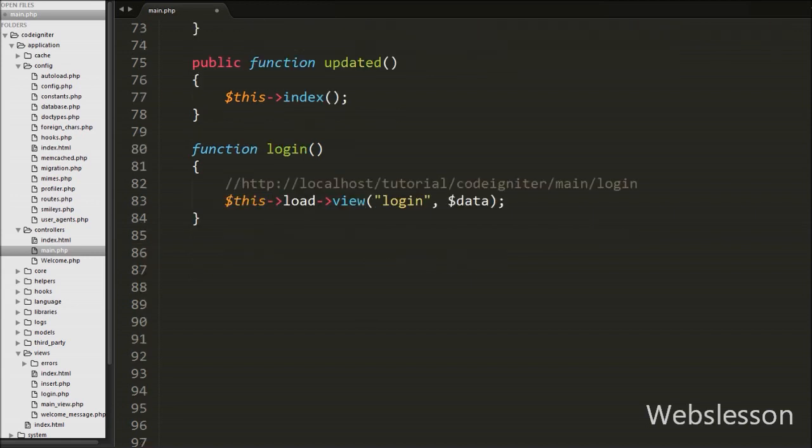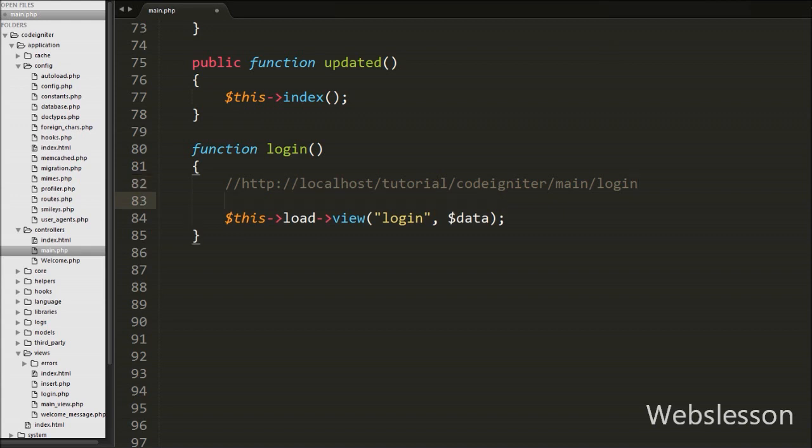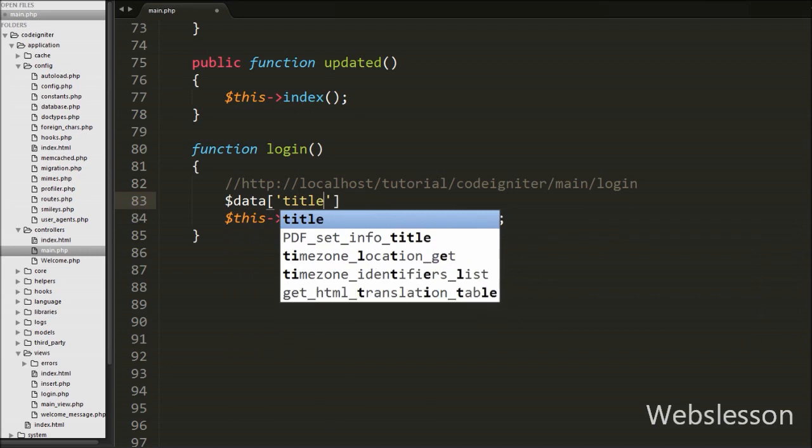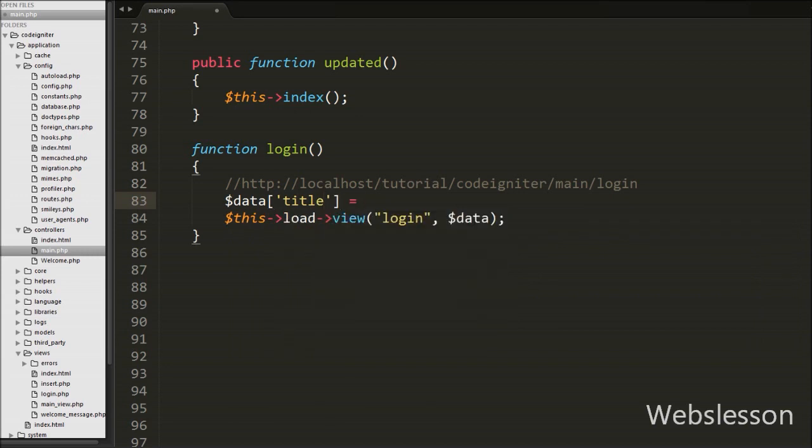In this function we want to send some data from this function to the view file in array format. Here we have defined the data variable, so we have written the $data array variable with key name title equal to text like Codeigniter simple login form with sessions. We will use this text on the view login page by writing the $title variable.